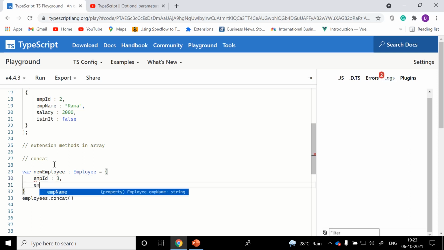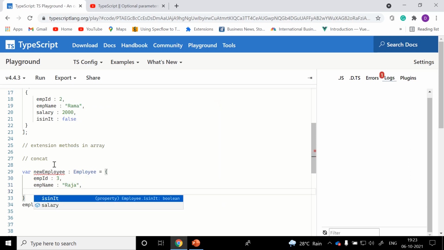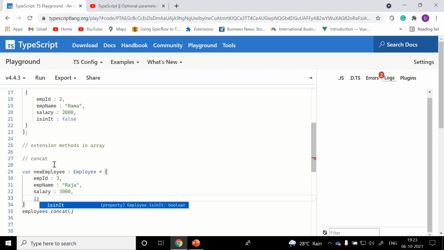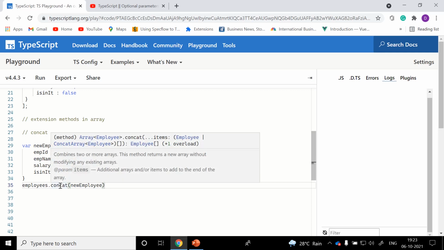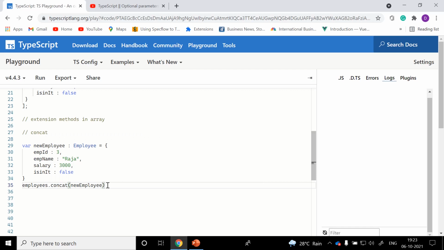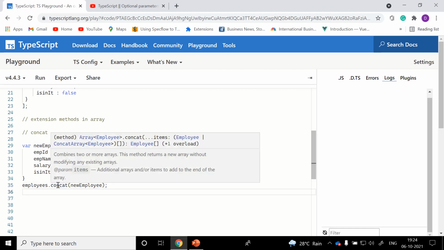Employee ID 3, employee name Raja, salary 3000, is in IT or not, not part of IT, false. Just copy this object and paste it here, because it is expecting items, which means you can pass a list of items to concatenate. And if you hover over this concat, it returns the modified list of items.